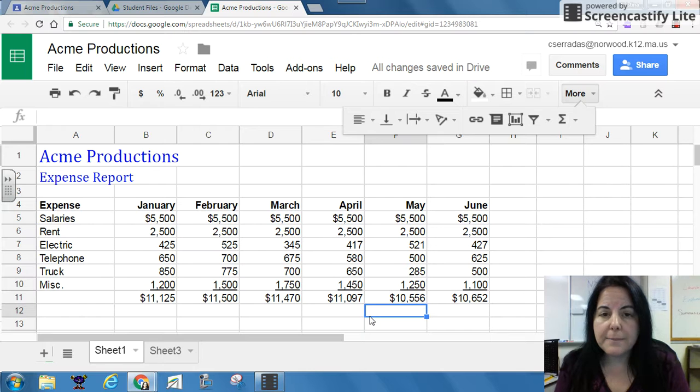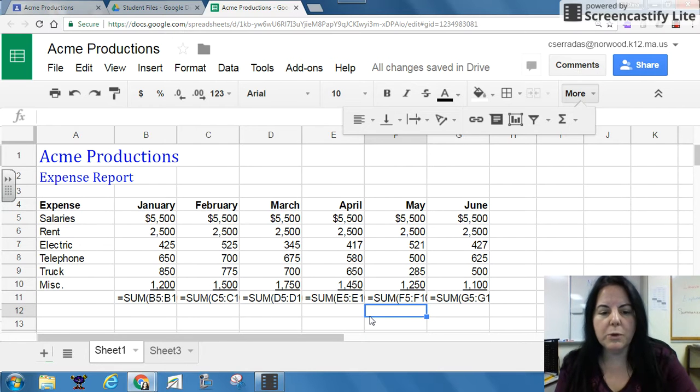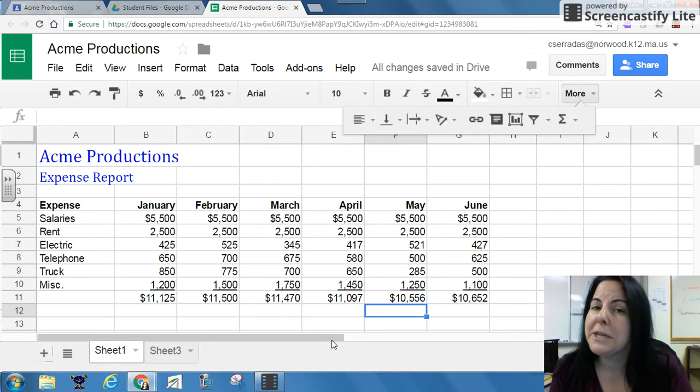So once you have it all set, upload it. I'm going to warn you that I will be checking to make sure that you actually put a formula in row 11 and didn't just type the numbers.